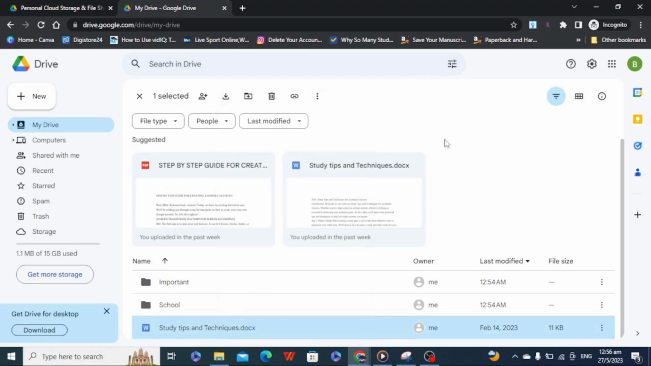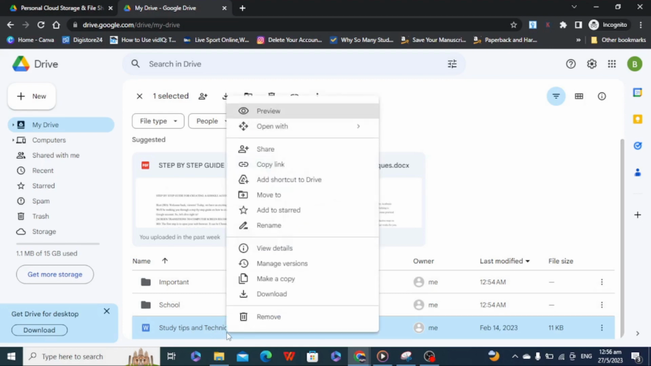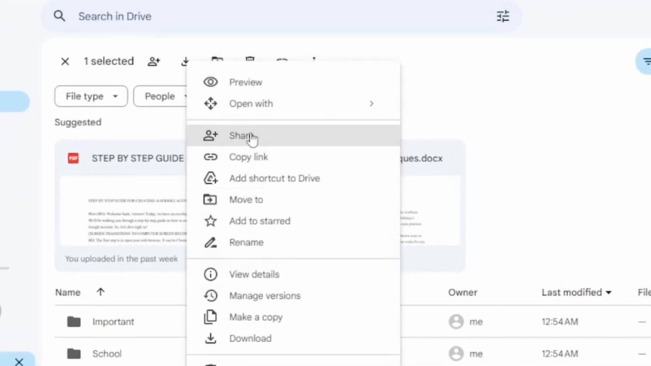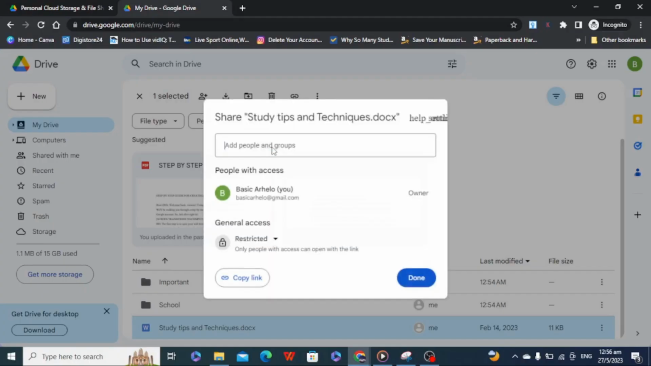Sharing files with others is easy on Google Drive. To do that, you right click on a file or folder you want to share. So I want to share this file, so I will right click on it. Next, I'll click on share. Next, I will enter the email address of the people or person I want to share the file with. So let me enter the email of the person I want to share this file with.